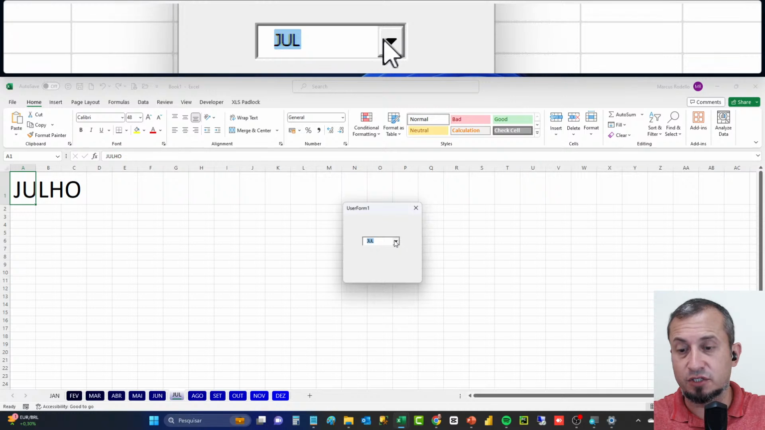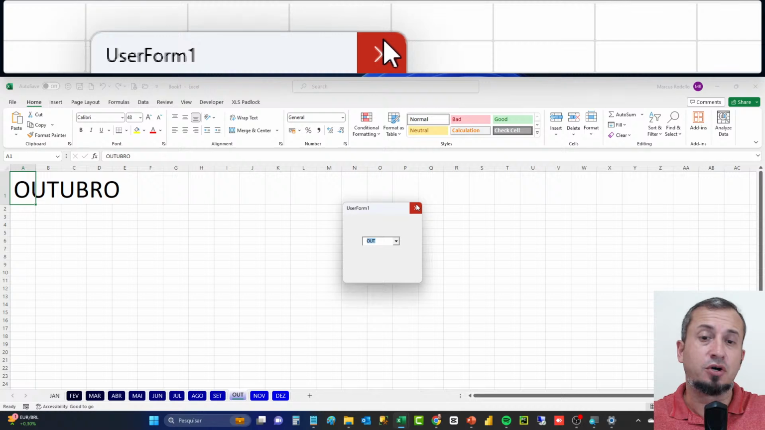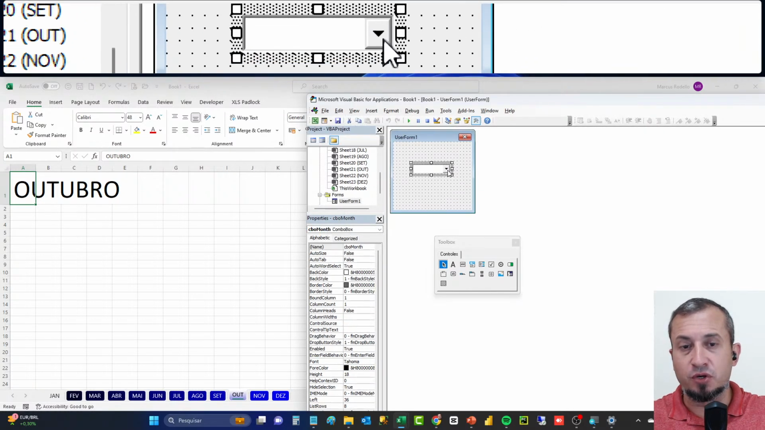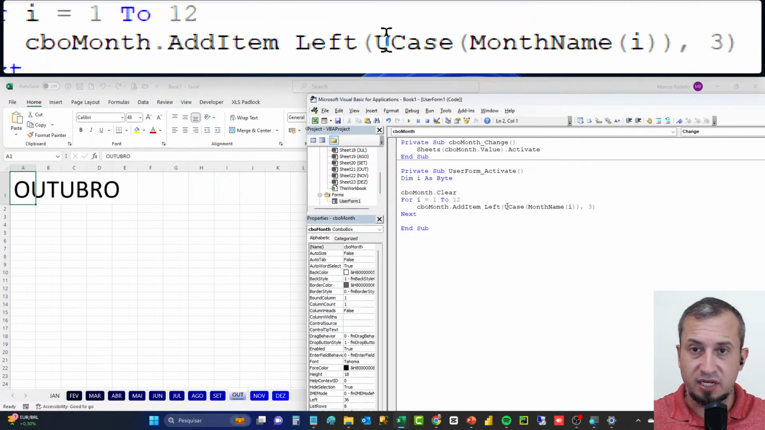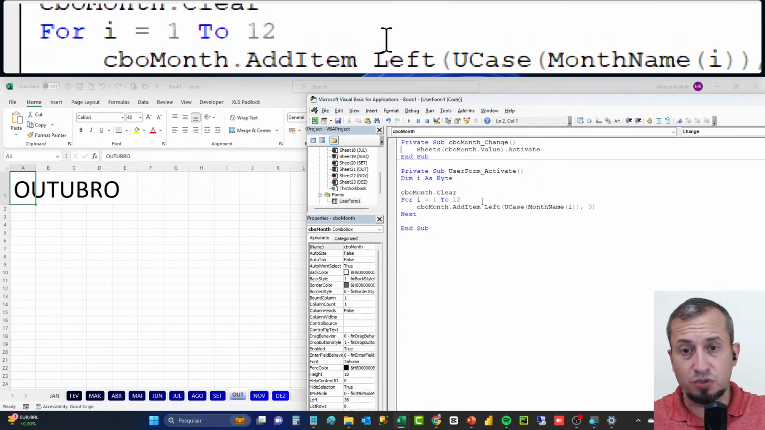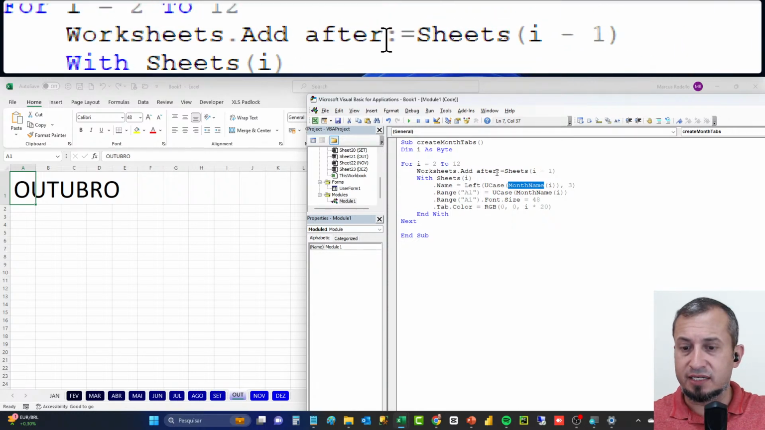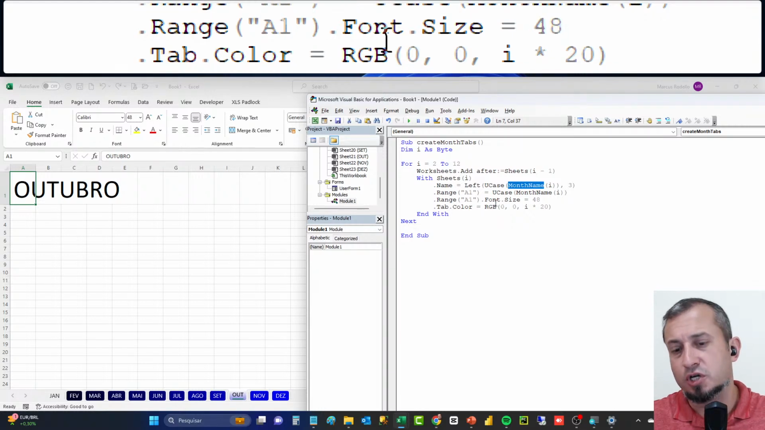So the functionality that I want to show you was that of selecting an item here in the combo box and using it to activate a specific tab. The other code was for you to be able to populate your combo box without needing to have those data in your worksheet, in your cells. Just using some simple functions, you can insert the month name here. And also I have showed you how to create tabs, inserting month names in those tabs, and put some color in those tabs as well to make it look a bit better in your report.